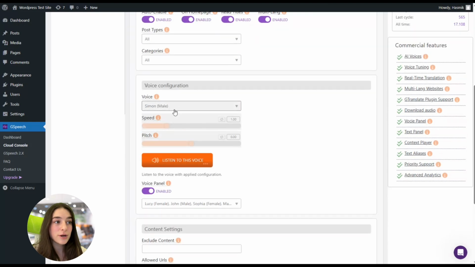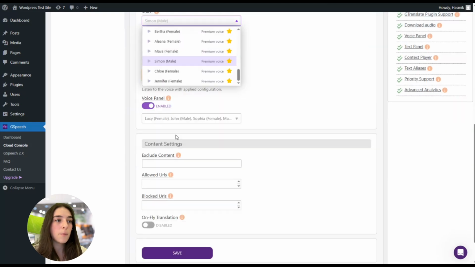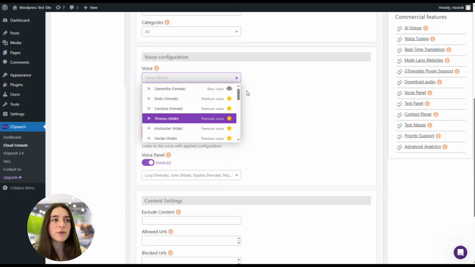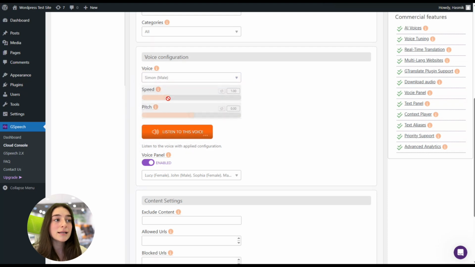Now voice configuration, you can choose the voice. Here you have so many options available, and you can customize the speed and pitch as well, and listen to this and actually see if it's the voice you want to have on your website.